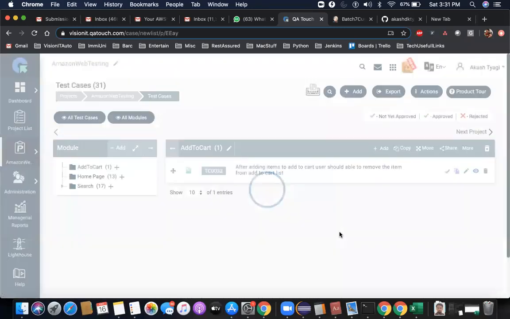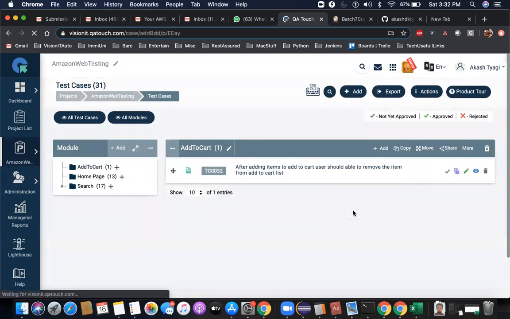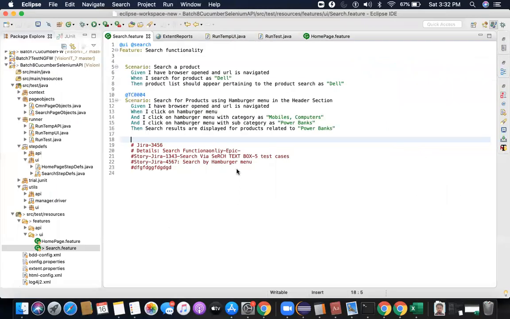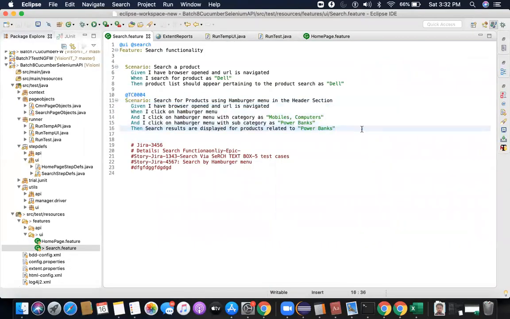When you go and create test cases here, it's good that you use add case BDD. You guys are using either exploratory case or add test case text. I would recommend using add case BDD. It's not difficult to do. It's very simple. All you have to do is mention feature files and all, because that is what we need to convert our test case into, right? So we are actually writing in BDD. It's better that you write your test cases like this, because that way it will be more detailed.